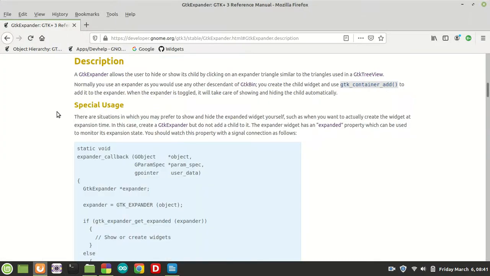It means it can have only one child. But you already saw in my example, I had 3 radio buttons, which are 3. Of course, for this you need to implement something else. Like in my case, I used as the child of the second expander a grid, and inside that grid, of course, I put those 3 radio buttons, which works fine. Okay, you can use GTK container add. Okay, there is some special usage.